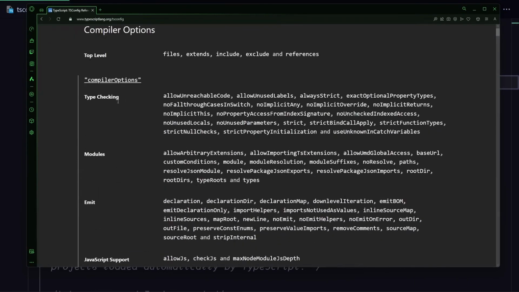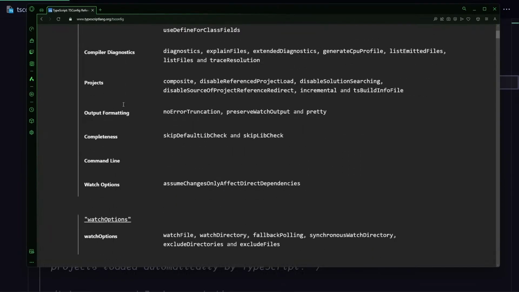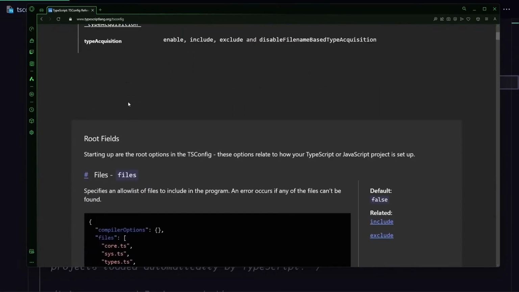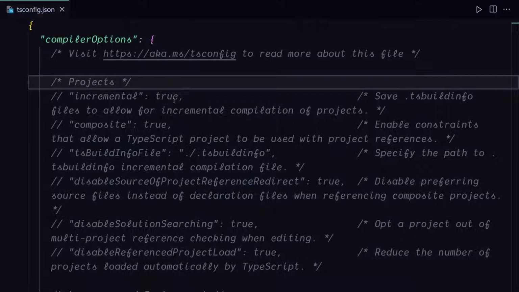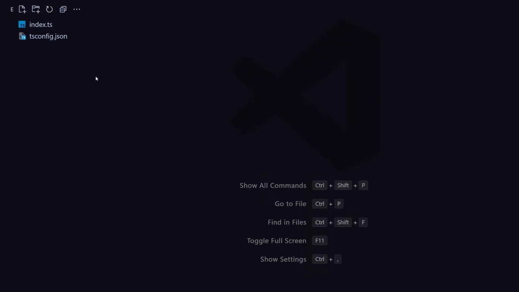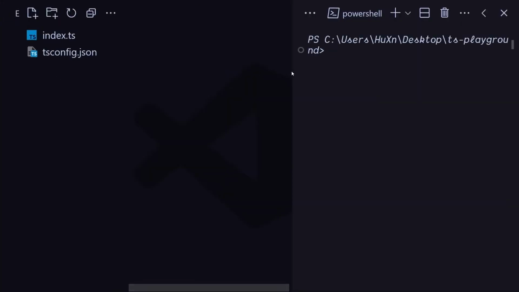So you can learn about compiler options, type checking, modules, JavaScript support, and all of that kind of stuff. But what we are currently interested in is how in the world we are going to compile our code. Well, we don't have to do much. Let me zoom in a bit. We just have to open our terminal right here, and we already have our tsconfig file right here.